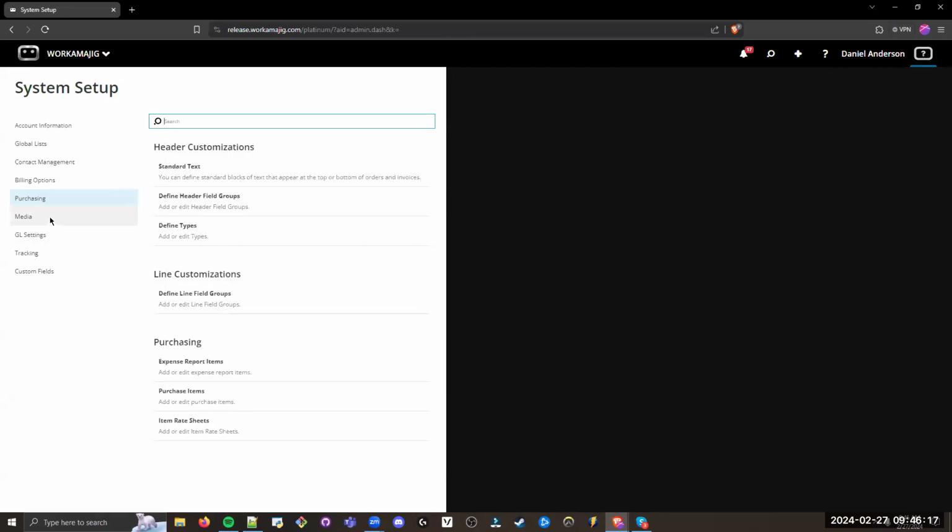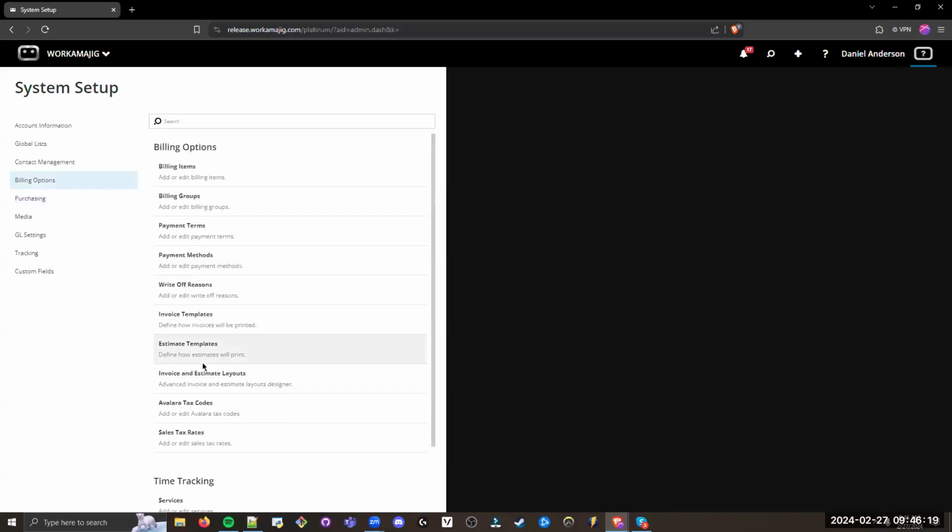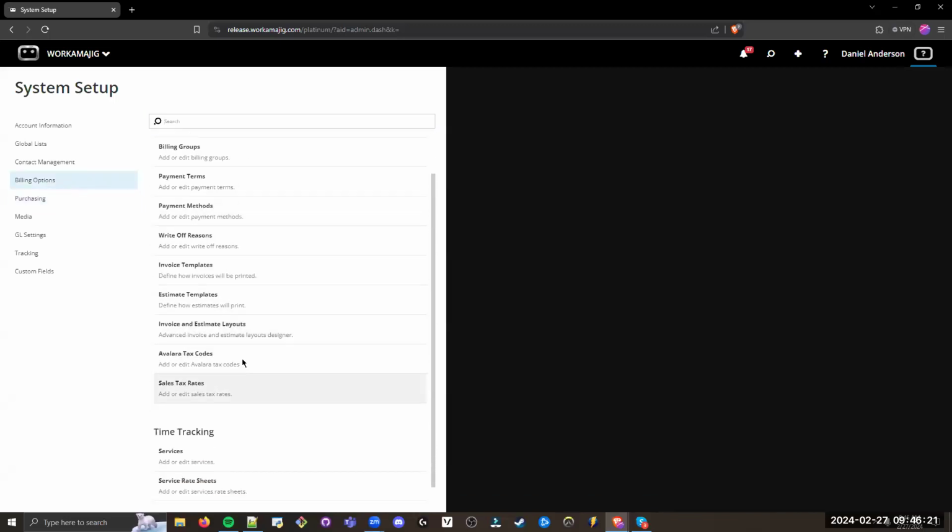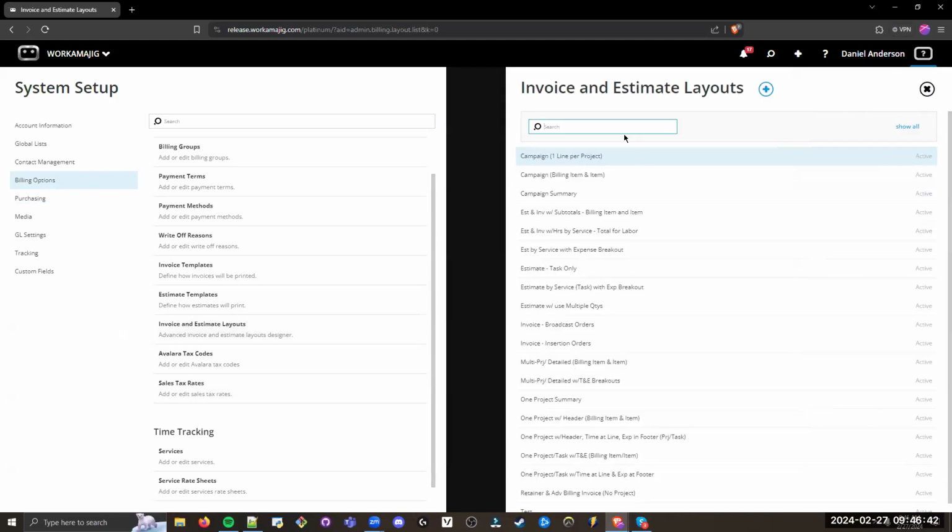Now back on the topic of the printed version of your invoices, invoice and estimate layouts is the other tool here. Again, I would recommend starting with templates. Typically this is a 5 or 10 minute process to get these set up. They're pretty easy. Invoice and estimate layouts are a bit more involved. There's a lot to them. Now we have webinars specifically on this tool, but I at least want to show you how it works here.